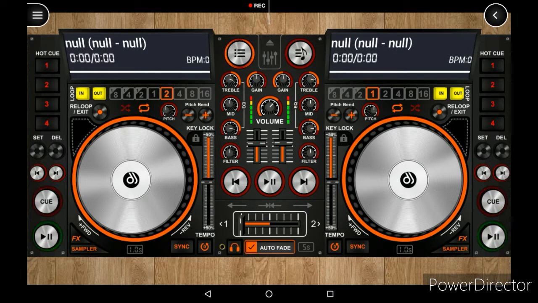Okay, so I'll give you a rough layout. I've done it in my other videos, but in case you just hit on this video, we'll start off with a quick run through of what this app is capable of. Now, both decks are identical to each other. You've got deck 1 and deck 2. At the top you see it showing null, which means there is no track loaded onto the deck. Below that you have in and out.